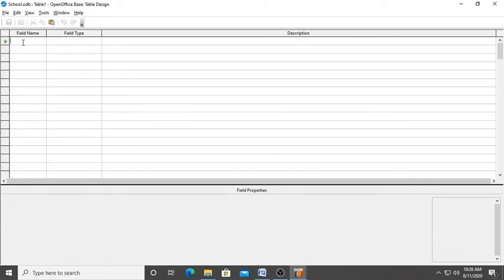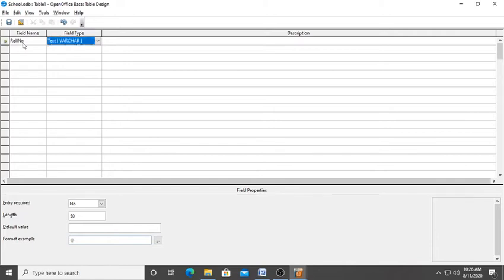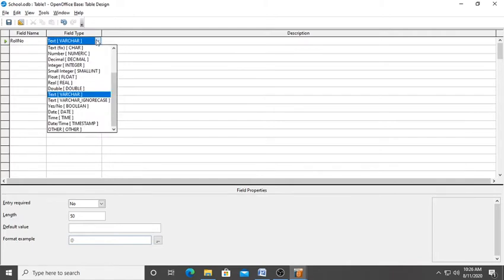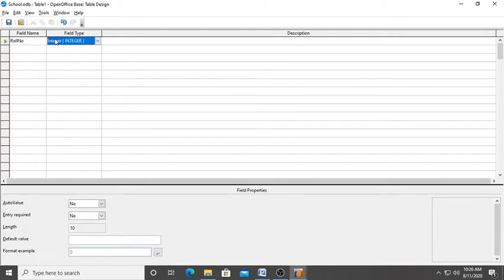After that we are going to start writing our field names one by one. The first field we can write as roll number. This is my first field name. After that you can choose the type for roll number. These are field types, meaning which type of data you want to insert in this. We can choose this roll number field as number or text also, because we don't want to calculate with the number. We can choose roll number as text also, but we choose integer.